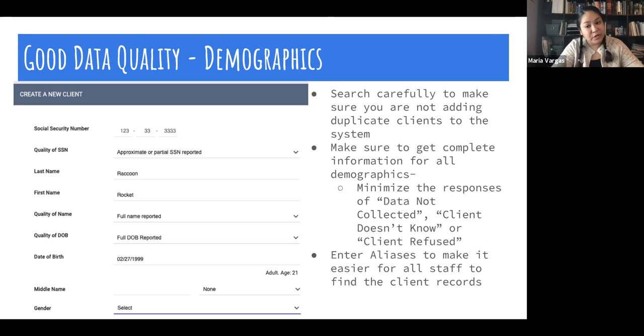Right now, we can't merge clients because we're still having everything be merged over from Service Point. But we are keeping track of those. So if you do see them, go ahead and send them to the help desk, because we are tracking them.